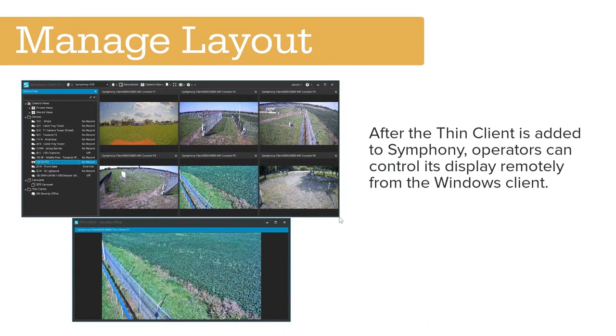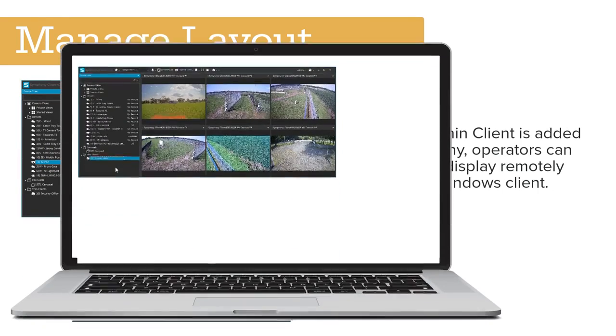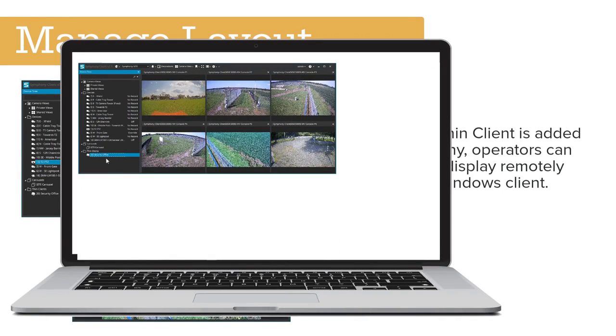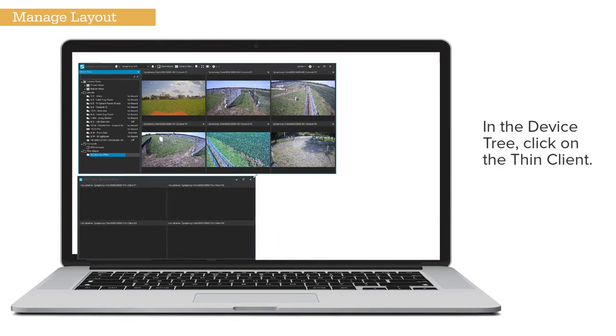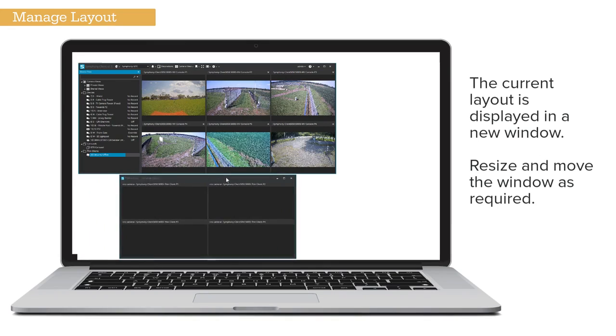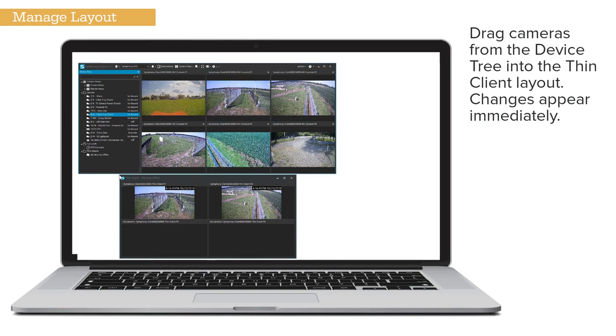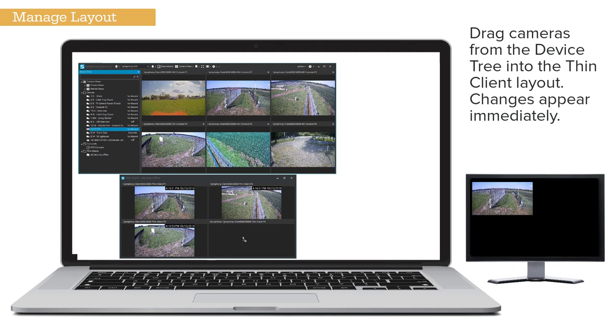After the thin client is added to Symphony, operators can control its display remotely from the Windows client. In the device tree, click on the thin client. The current layout is displayed in a new window. Resize and move the window as required. Drag cameras from the device tree into the thin client layout. Changes appear immediately.